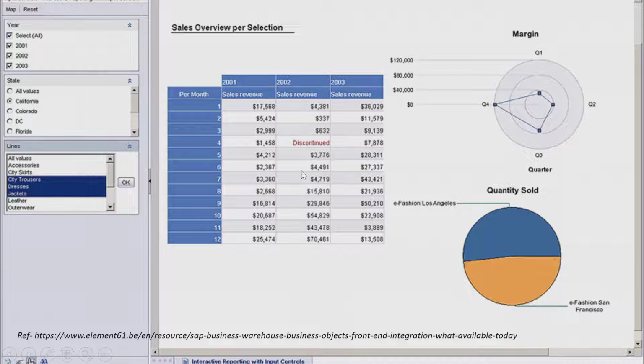And this is a Webi report. In Web Intelligence, you have the option to create multiple pages. One page can have one set of visuals, and another page can have a different set of visuals. And if you see the left-hand side, this is called input control. Let me explain what input control is.